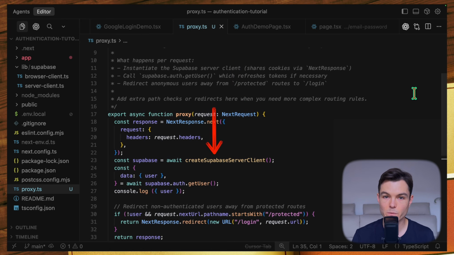Next, we initialize our Supabase ServerClient and call Supabase Auth getUser. This automatically refreshes expired tokens and gives us the authenticated user if there is one. Finally, we check whether the user exists. If there is no user and the request is trying to access a path that starts with /protected, we redirect them to /login. Otherwise, we just return the normal response and let the request continue.